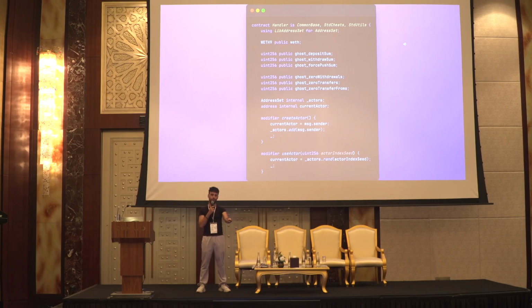So from a code perspective, how does it look? Well, you can have, for example, this handler, which is also taken from the Horsefacts repo. You have some ghost variables. For example, you want to be sure that when people are depositing or withdrawing, you track how much was deposited or withdrawn from the wrapped ETH contract. So you can have ghost variables there.